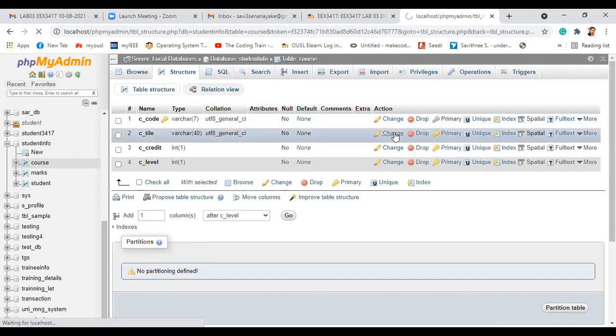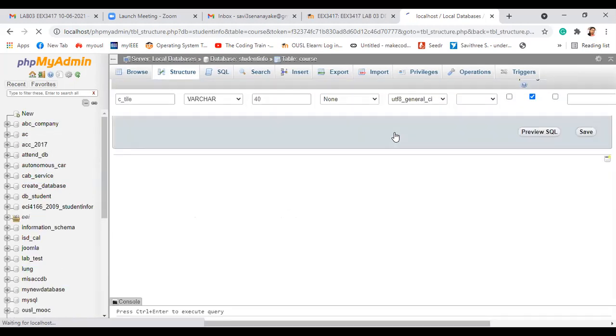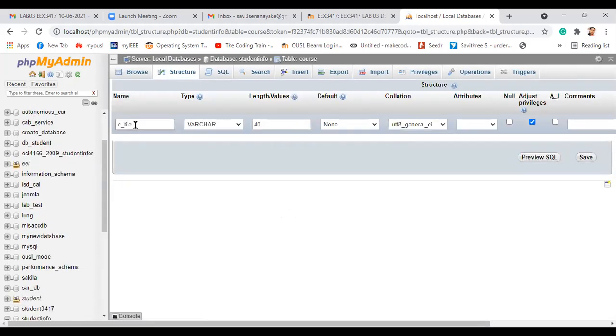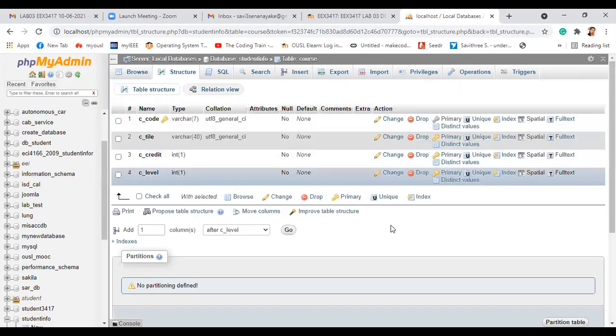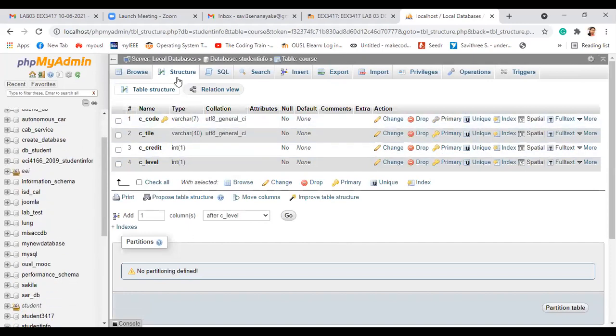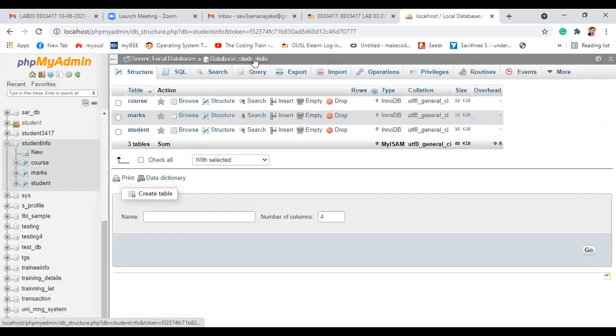So when you go to change, you can change this, right? So let's say if you want to change the name, then you can do it. Whatever you want to do, that's for your information. So now we are inside the student info database, right?